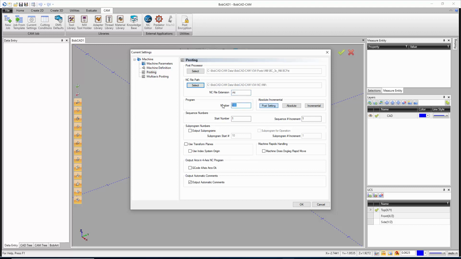Right here's our program number. So as we create jobs, we need to have a program number in there. By default, we're just going to put a 100 into every program. So every program is going to be labeled as program number 100. If your machine needs 4 digits for the program number, go ahead and just change that to 1,000. And then you could change the actual program number when you post the code. You can go ahead and modify it.